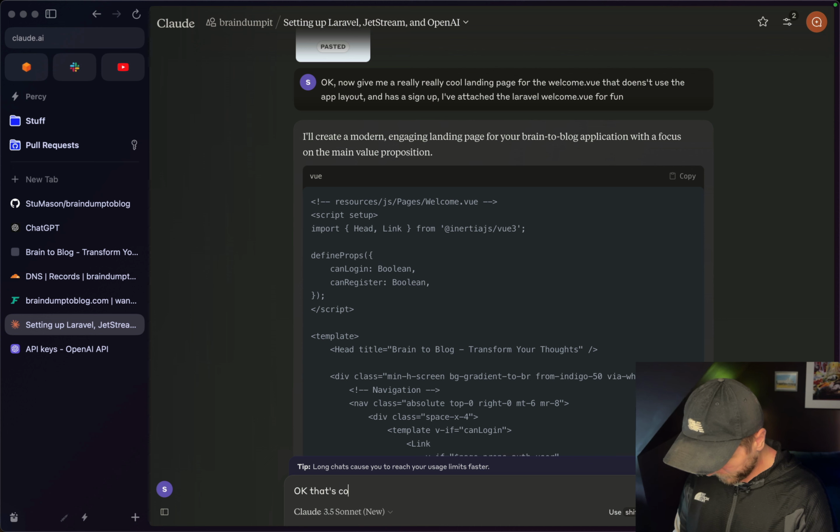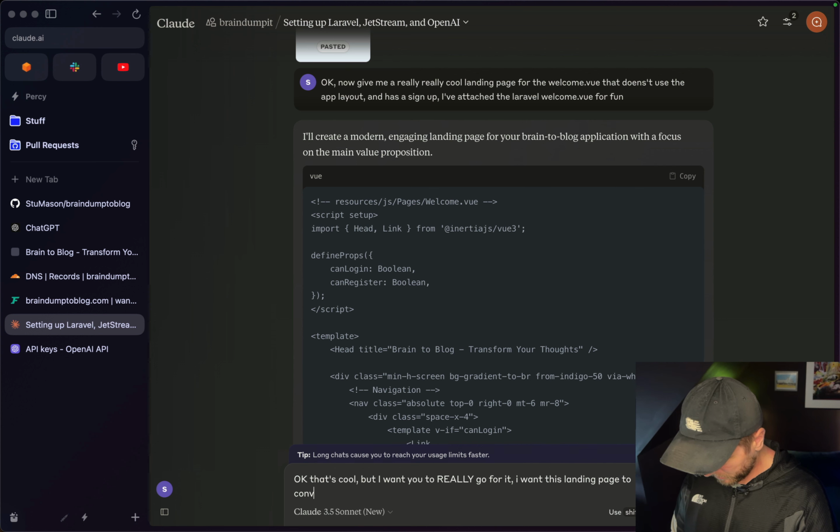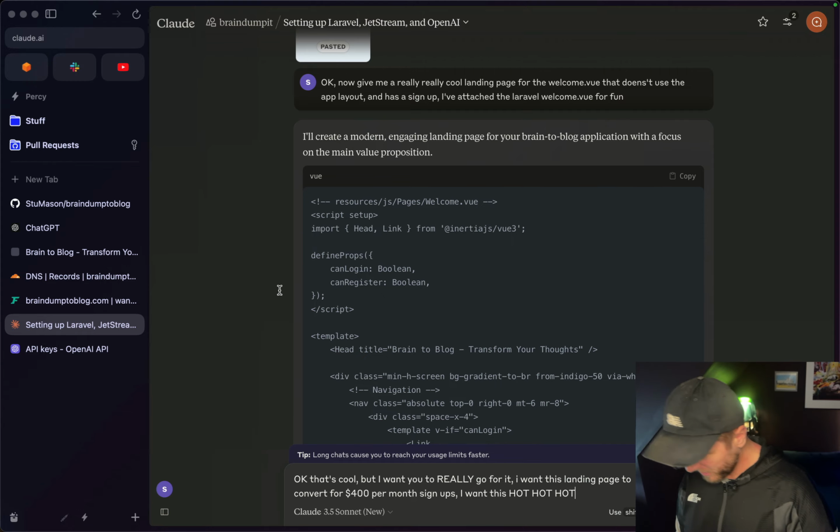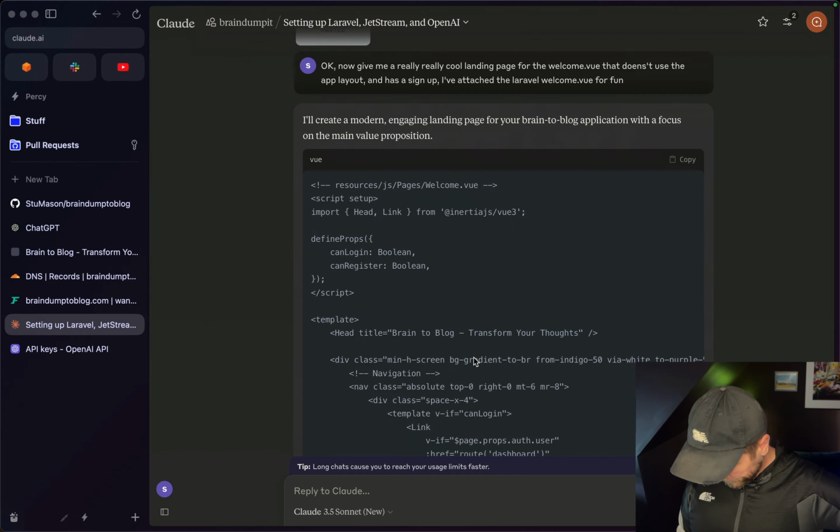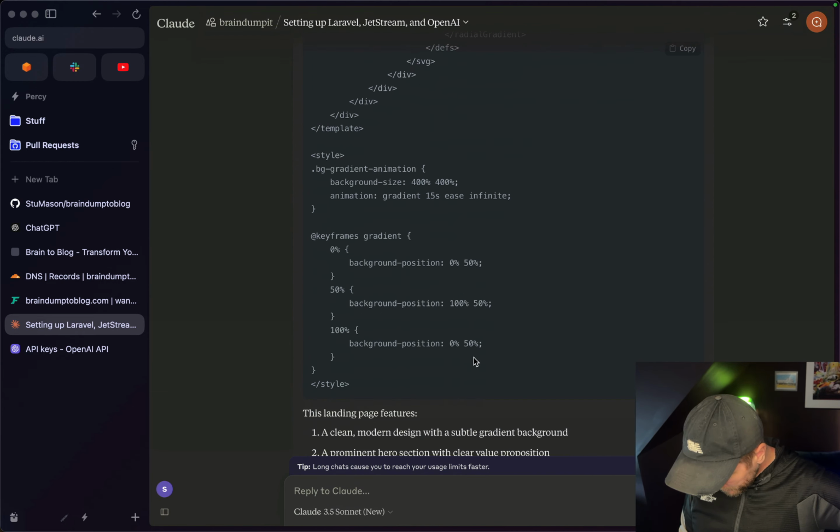That's cool, but I want you to really go for it. I want this landing page to convert for people, to convert per month signups. I want this hot. I don't know what that's going to do. What did you ask me to do at the end?